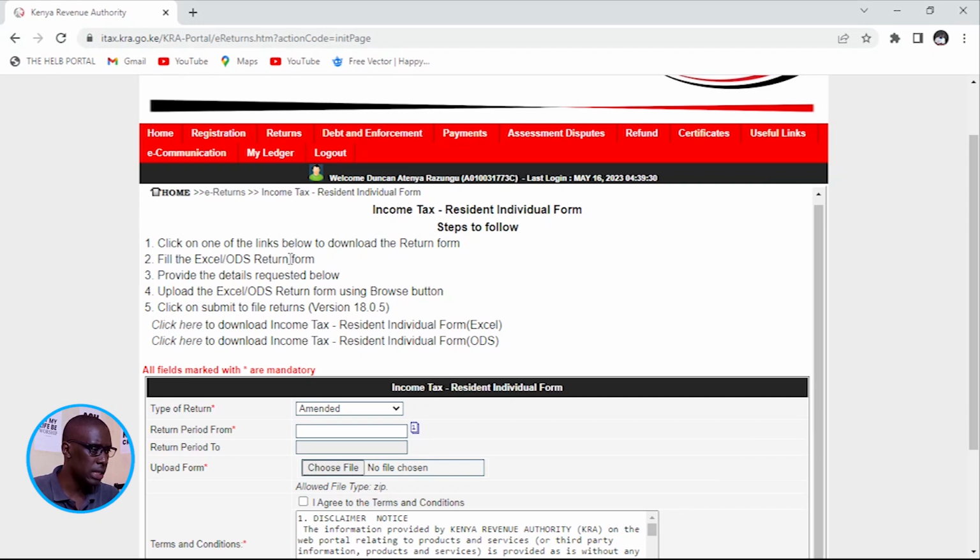Now you can read these steps that you are going to follow in filing these returns. So number one, click on the links below to download the return form. So you need to download this form and you'll be filling it. Fill the Excel or ODS return form. And in this video, we are going to use Excel. Provide the details requested below. Upload the Excel or ODS return form using a browse button, okay?